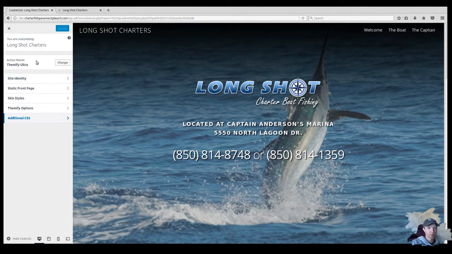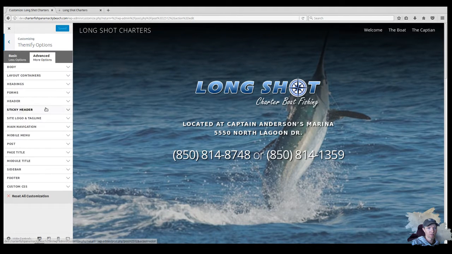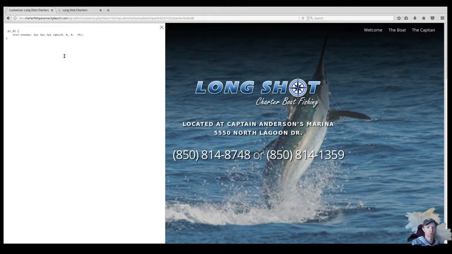But what I did was, let's go back to the Themify options here, and then if you scroll down here, you can see custom CSS. Well, you can expand this out, so you have a lot more area to play with. And all I did was I created a new class, and I put this right here. Let's see, I'm not sure if this has live update. Let's just see here.